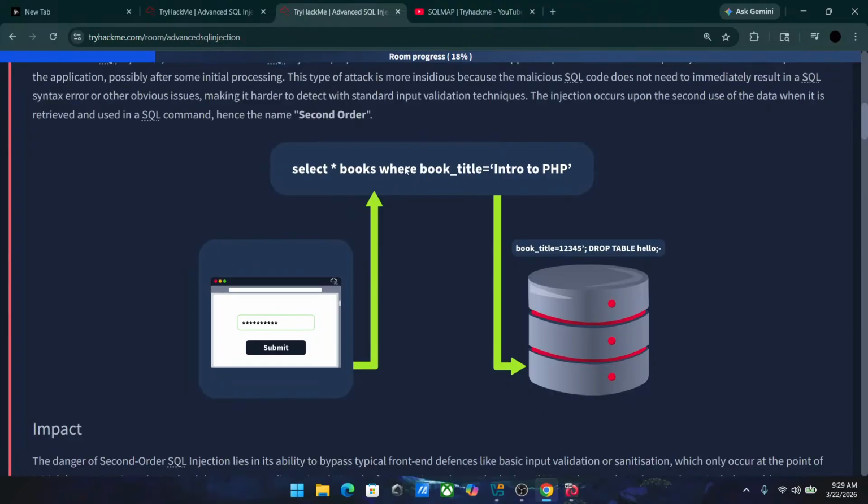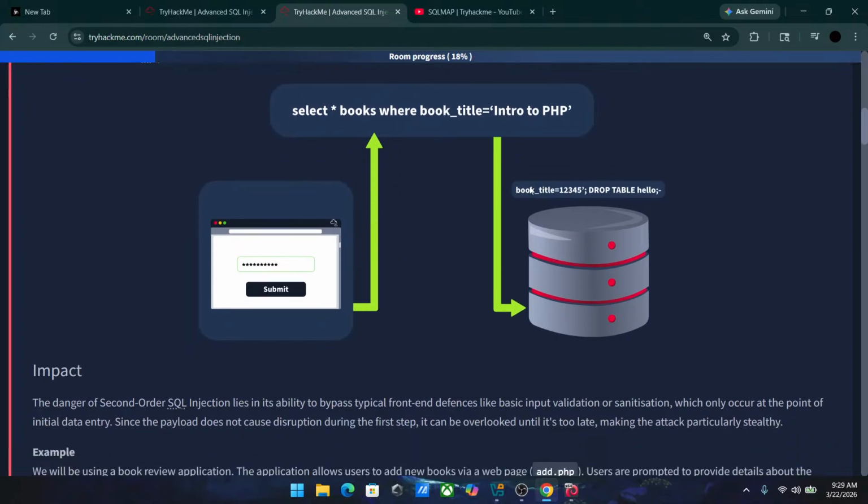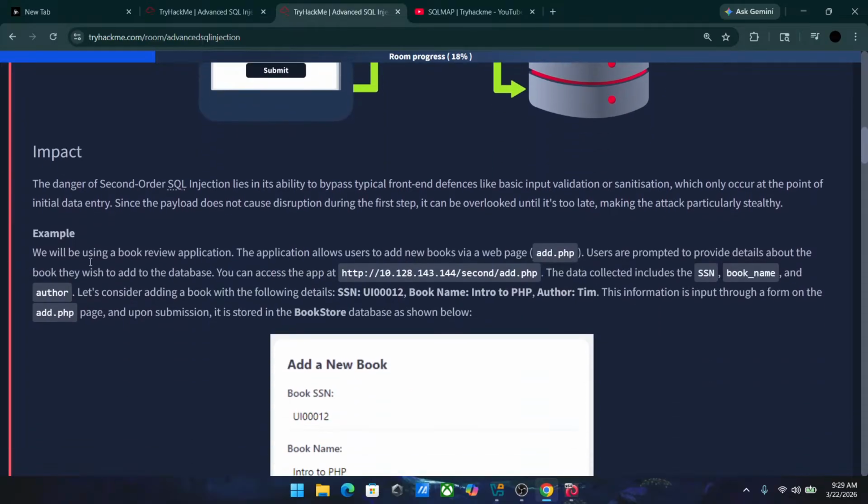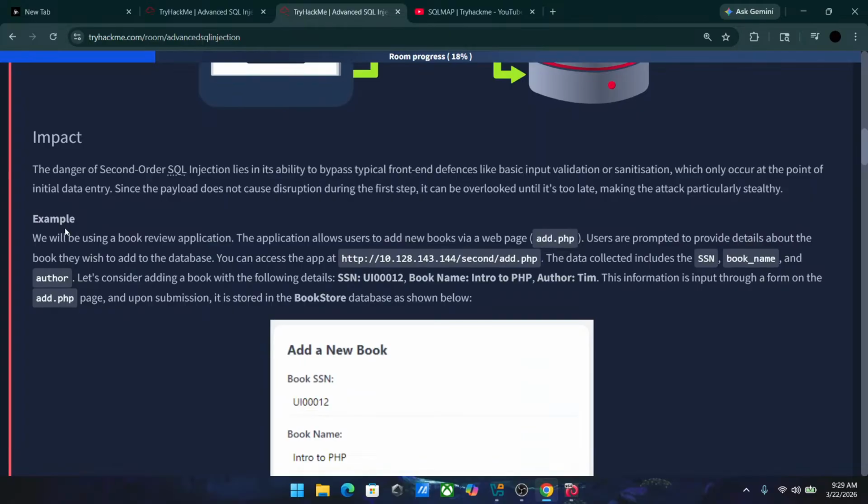Select books where book title is equal to Intro to PHP. Submit. Book title 1, 2, 3, 4, 5. Drop table allowed. Impact.